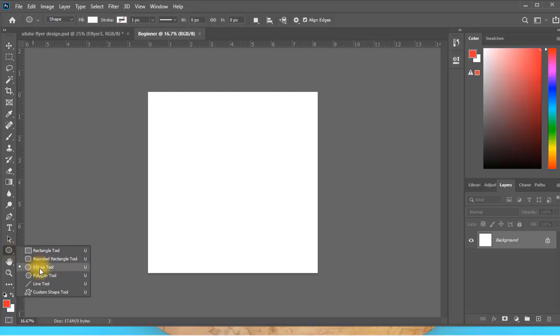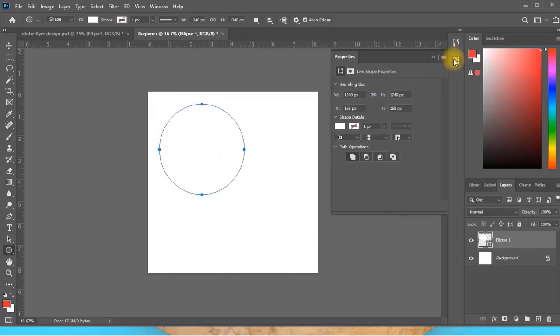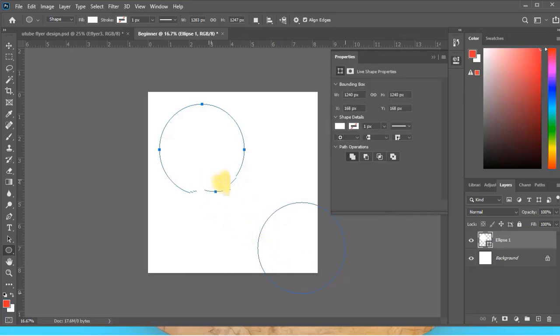So let me use the ellipse tool. For you to draw a nice circle, press the Shift key on the keyboard and then click and drag. Now you can see that the color of this shape is white. That is why we are not seeing anything. So we will change it. Let me draw another one, and then a small one here.